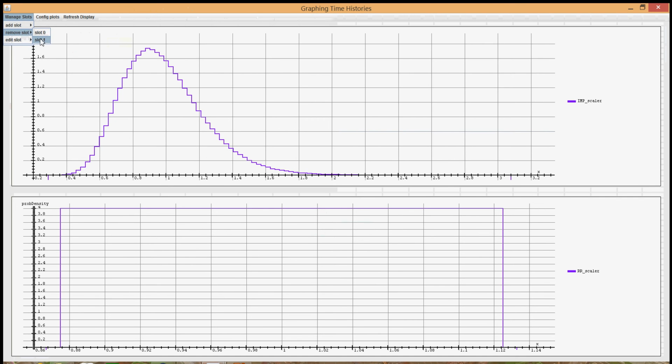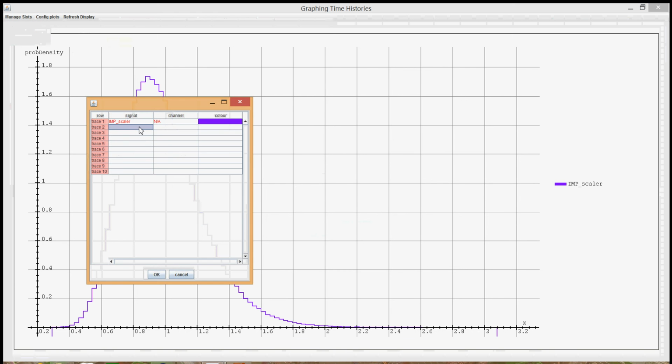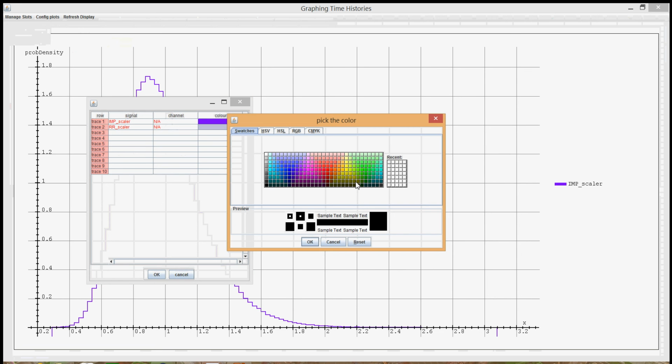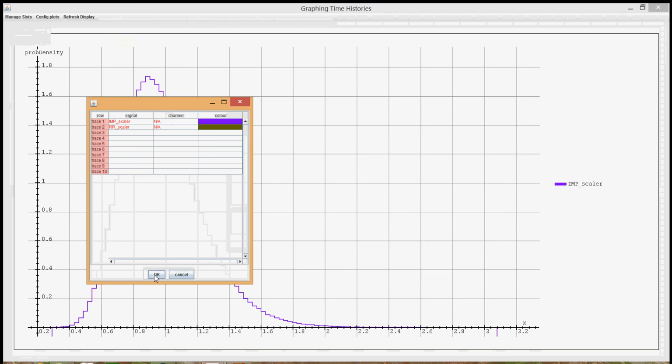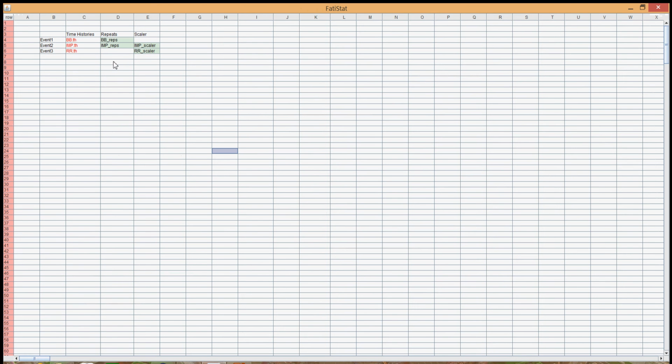So I'll do the same here. I'll toss one of the slots, and I will edit this slot and add the RR scalar. And there we go. So we have all the things needed here to create the schedule.